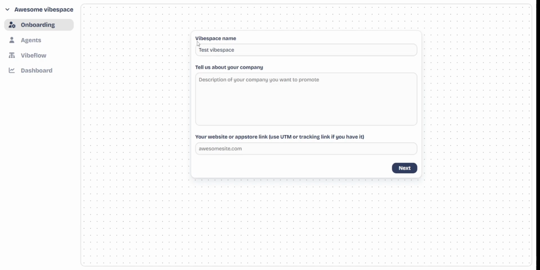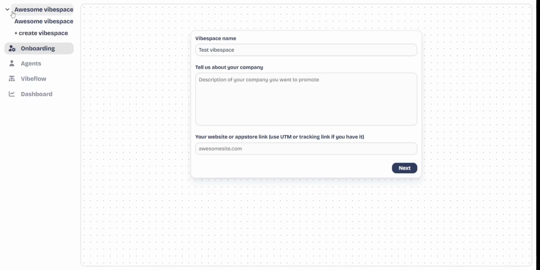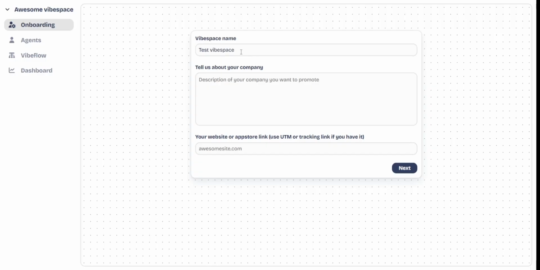Here's a quick demo of the platform and what you'll be able to do with it. So it starts with the onboarding phase, where the first step is to basically create a wipe space. A wipe space is just a set of accounts that are running for your specific campaign. And you can have multiple of them, but for the sake of it, we'll just show one.